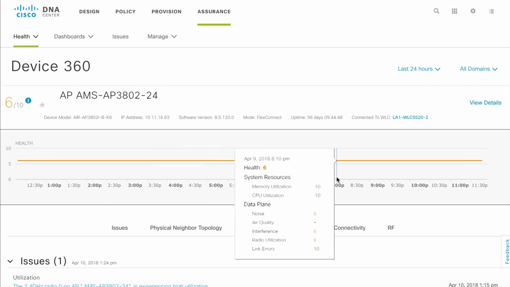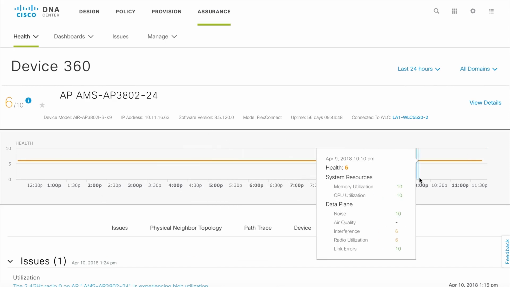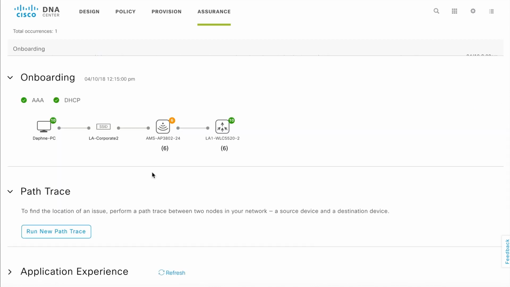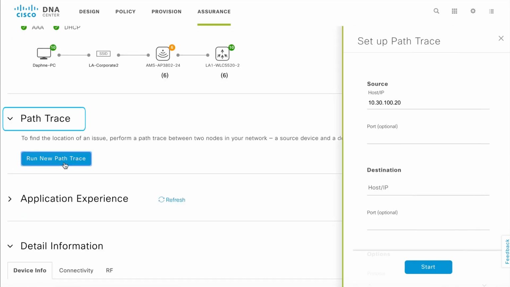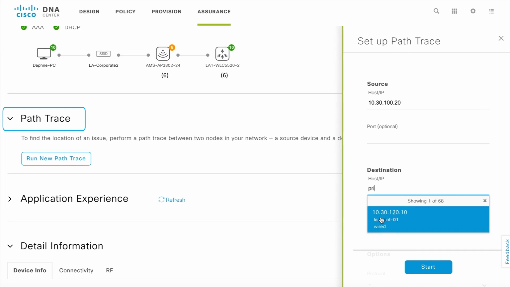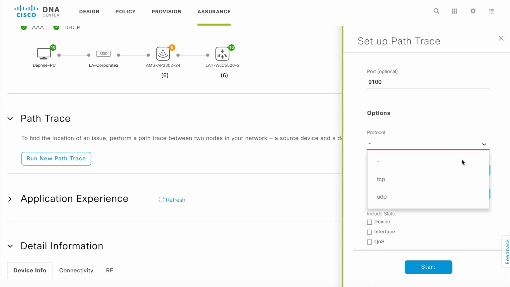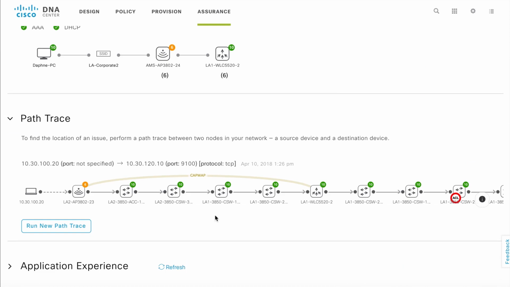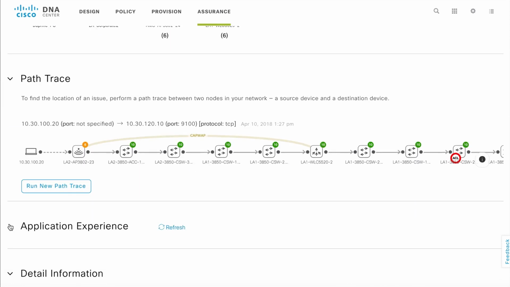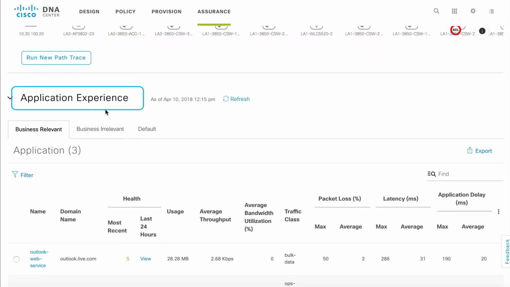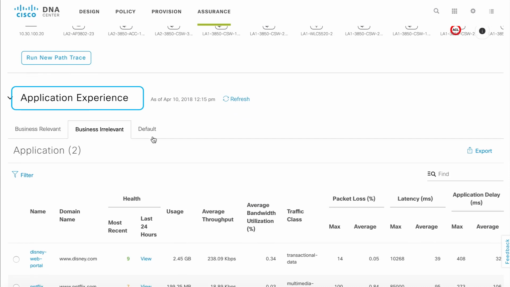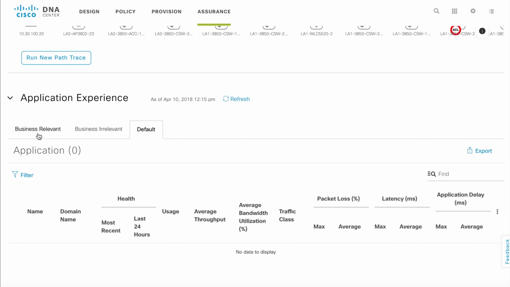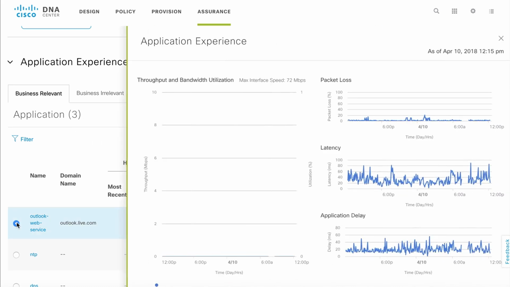To review the health of the connectivity between the client and another endpoint, click Run New Path Trace. This detecting tool moves along the assigned path, checking the health score of all network devices in this path. You can view the performance of the top applications running on the client device in the Application Experience section. The applications are categorized so that you can easily zoom into specifics without spending time parsing for what you want to locate.